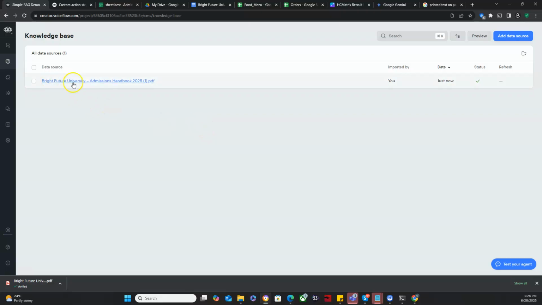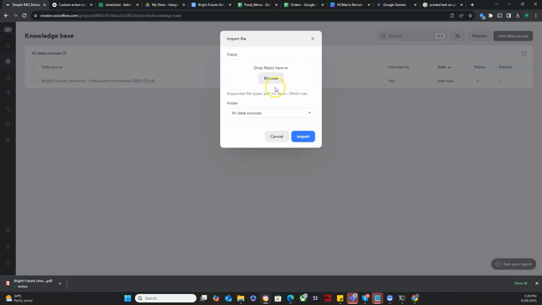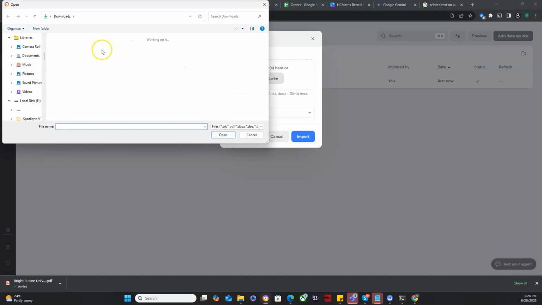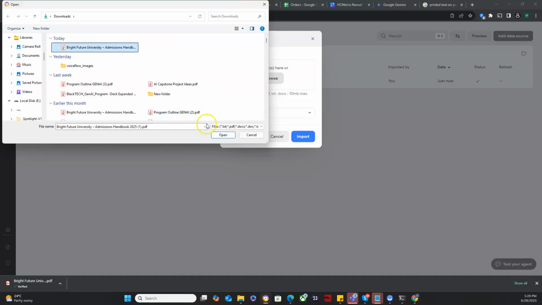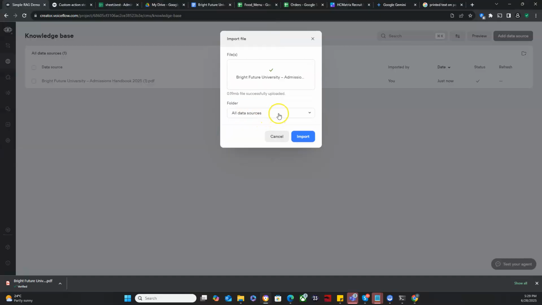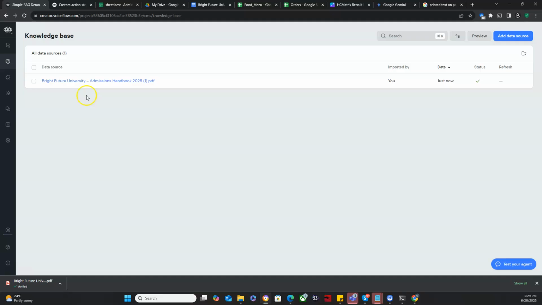Now, you can see I added it to this all data sources folder here. However, I could have created a folder first. So if I said upload file, now once I browse the file I want, I could have done this. Then instead of just clicking import, I could have created a new folder, and it would move your file into that folder. But we're not going to do that here. Just wanted to show you. Now we can go back to our workflow.